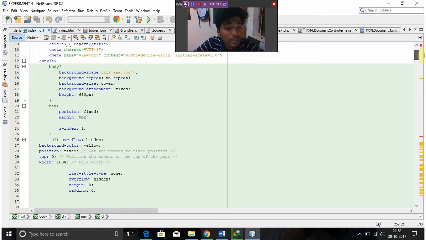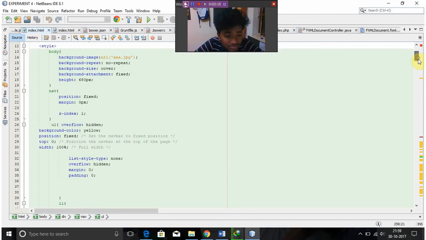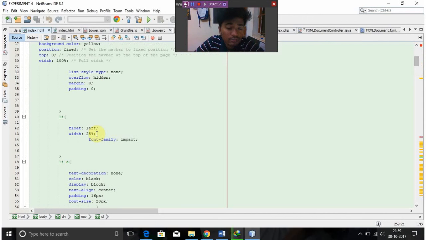So here we have given the background body all the requirements. Navigation, we have made position fixed, so it's not going to be moved at all. The margin is 0 pixel and so on. Under the UL the overflow has been hidden, the background color is yellow, position has been made fixed, the top is 0, and width is 100%. When the list is concerned, we have made it float to the left, and width is 25%. The font family is Impact.